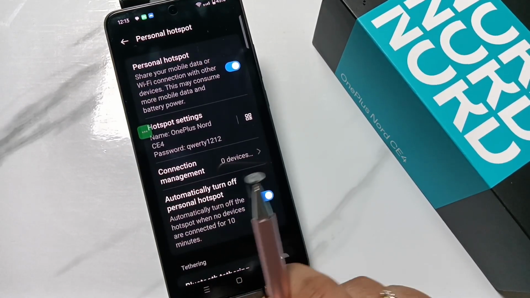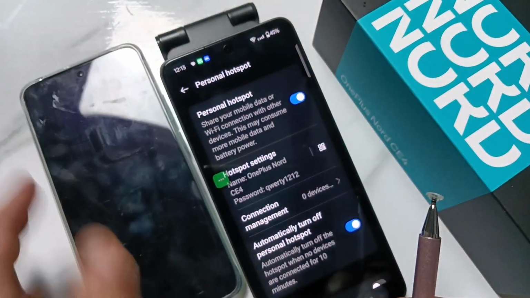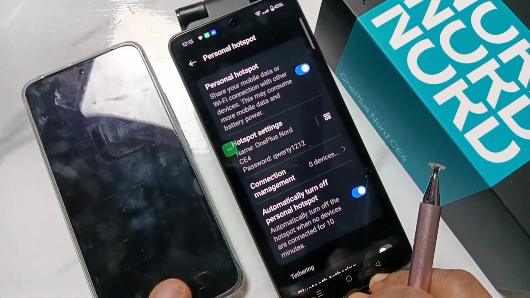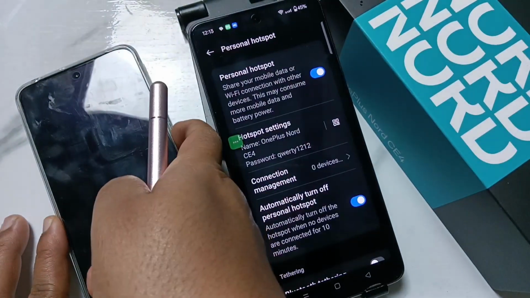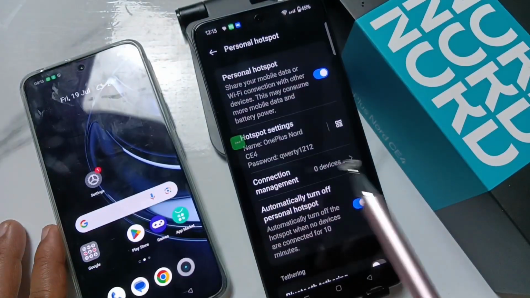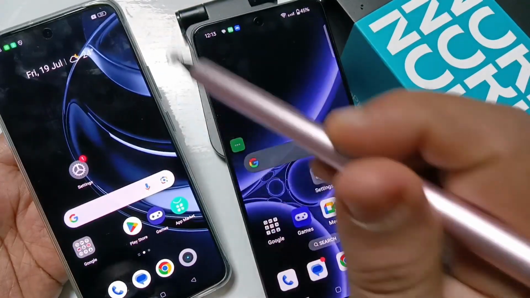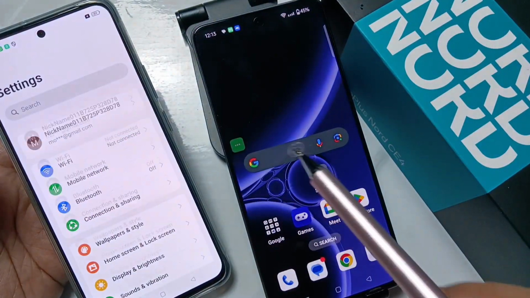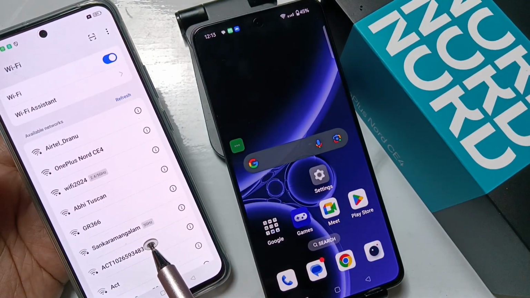So now I am going to connect this personal hotspot to this device. Okay, this is my another device, so let me turn on this one. Yeah, I am going to connect this to this device. Now in this device we need to enable the Wi-Fi. Go to settings and tap on the Wi-Fi.